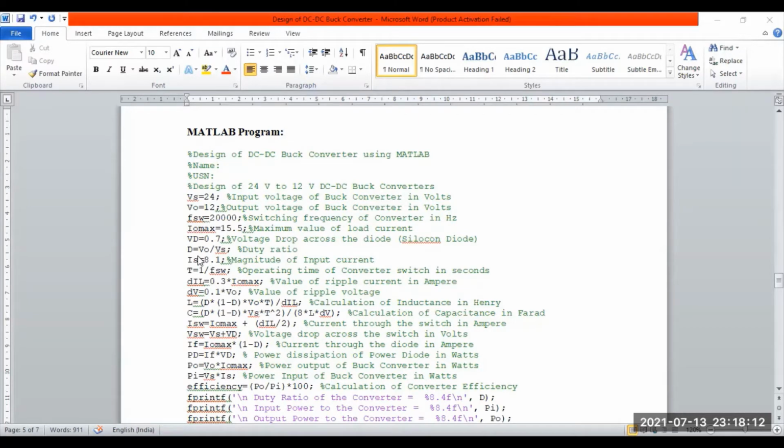Now you have to mention the duty cycle. What is the equation of duty cycle? V0 divided by Vs. That is the duty cycle. You can mention D stands for duty cycle. D is a variable that indicates duty cycle. Now the input current Is, the maximum magnitude of input current, is equal to 8.1.